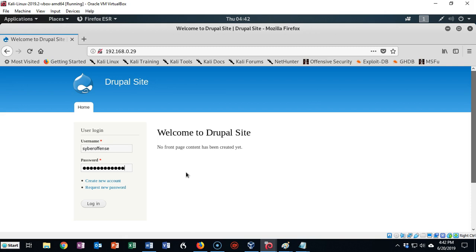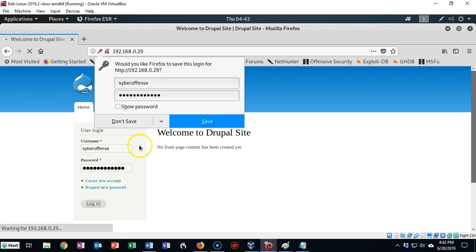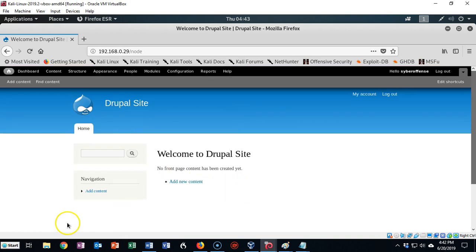So with the username and password that we created using that Python script, I'm now going to go ahead and log in as admin. And we're into the site. Our goal here is to create a reverse shell between Kali and this remote target. Now to do this, we're going to use the Drupal application, which comes with a module for creating a shell.